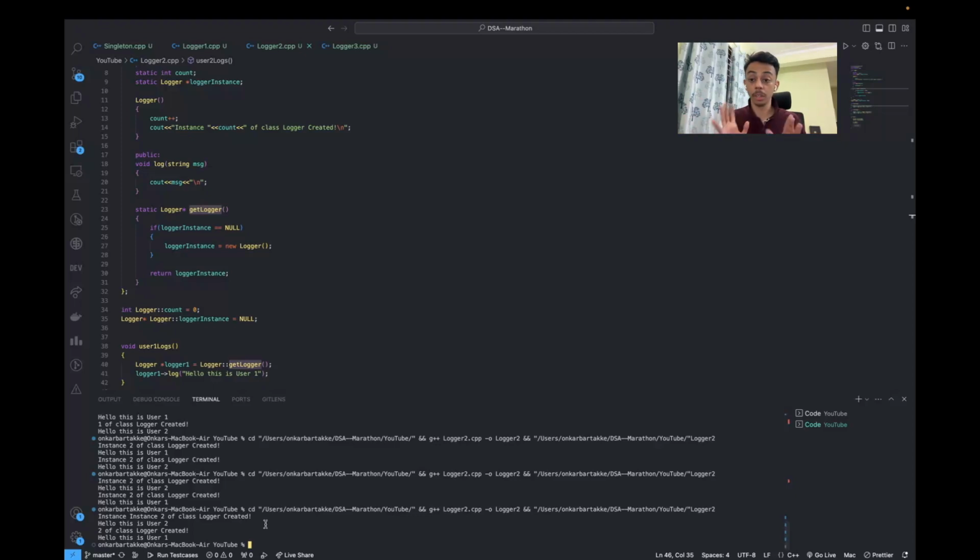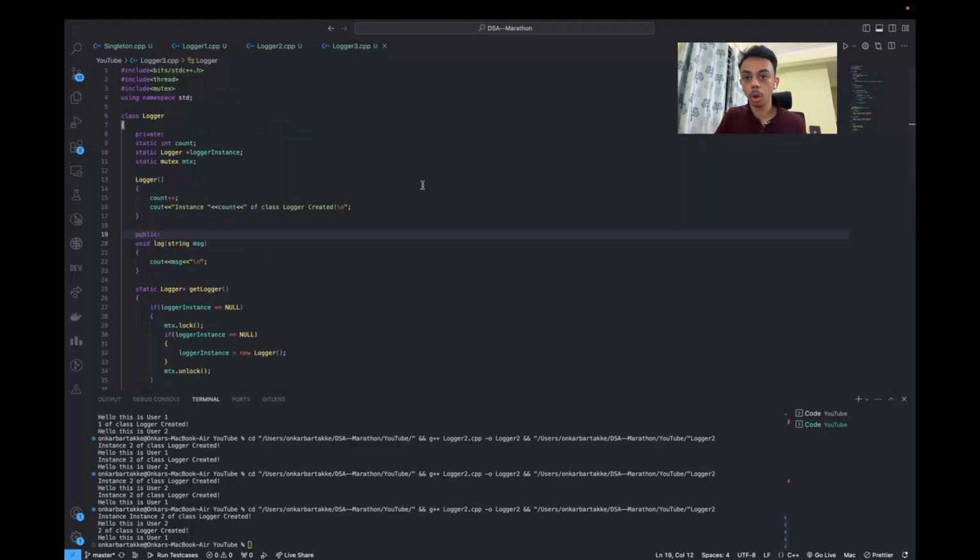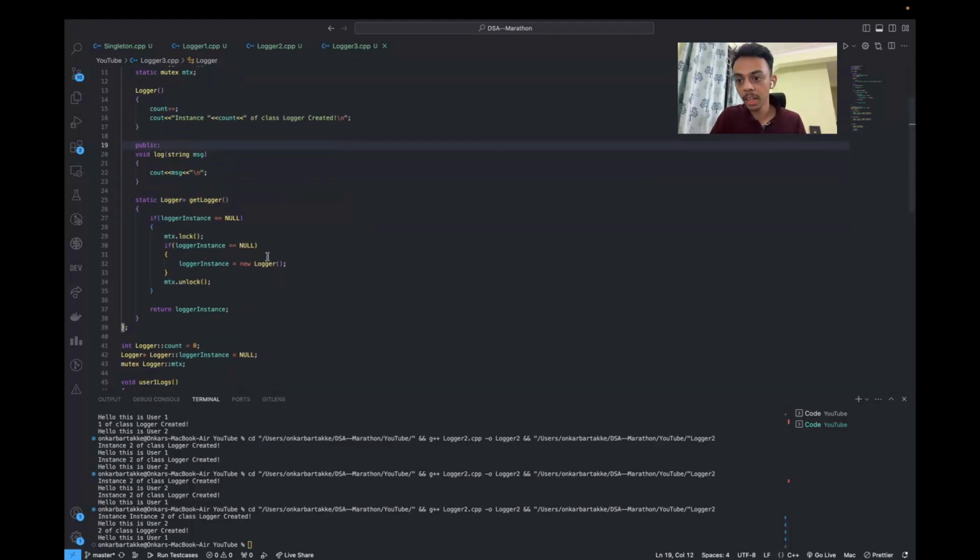Okay, now we understood the problem. Let's try to solve it in version 3 of this code, logger3.cpp. So here I implemented the locks. As you can see here, I have a mutex lock, and here I am double checking. This is called thread double check. As you can see, I have the same if block implemented 2 times. So logger instance equal to null. If it is null, go inside the if block.